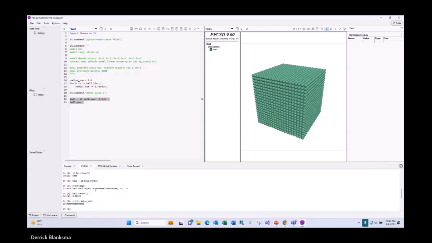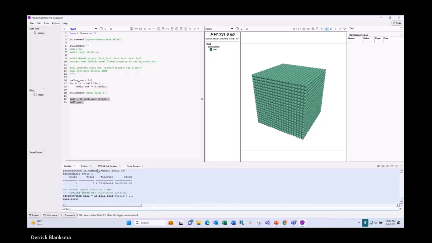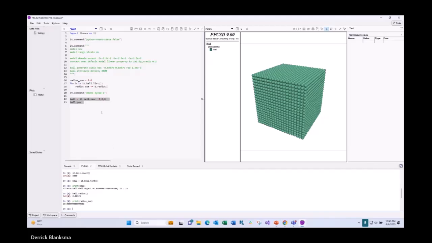Oh, I did not print the position onto the console. So the way we do that is let's just go to the console and say, let's print ball.position. And indeed, that's the ball that is closest to the origin.